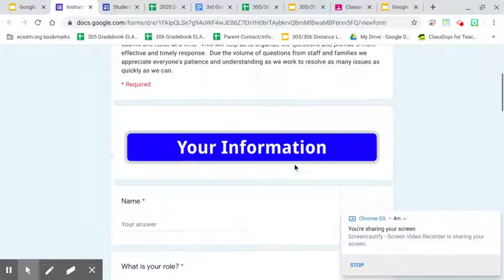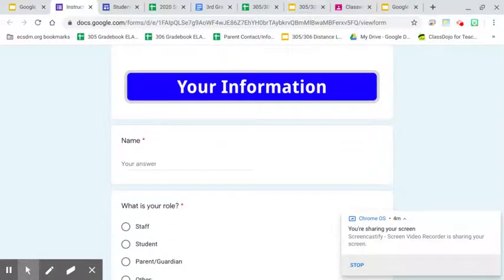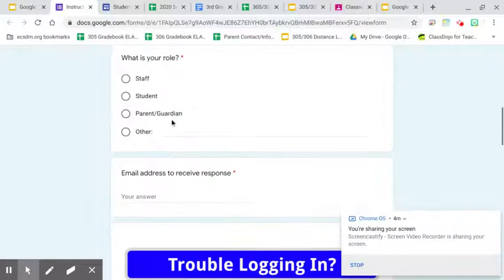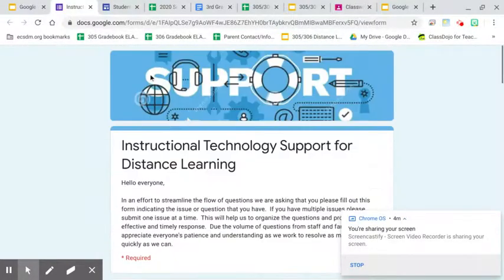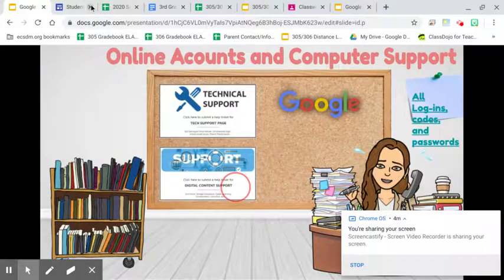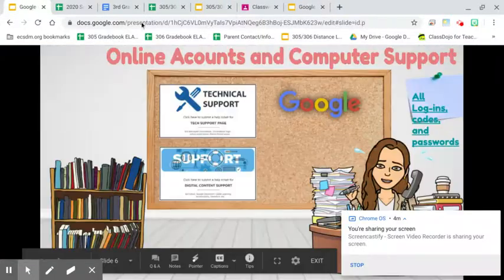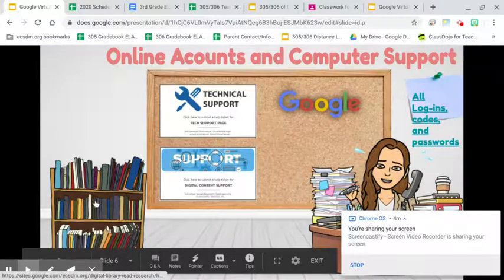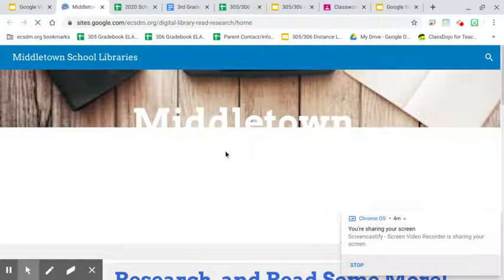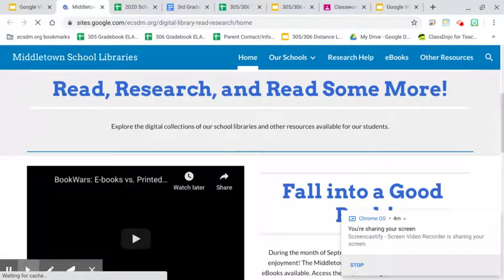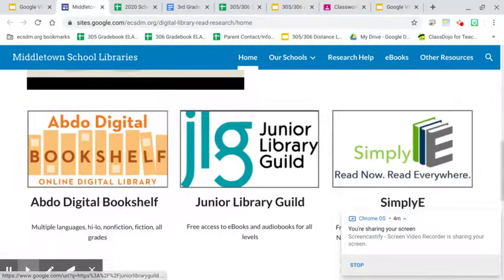And here's where the other one should look like that. I'm sure they're just doing maintenance on it, but here's where you put your name and what your role is, your email address, and it tells you what you are struggling with. You fill it out and the district will get back to you. So I'm going to go back. If I hit this library card, it will bring me to the Middletown Library. It's different than my library, but this will bring you to Middletown Library, which has a lot more access, a lot of different books, things like that.